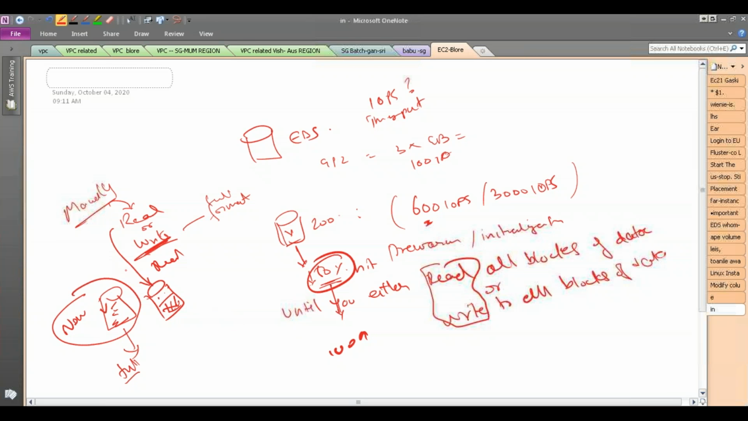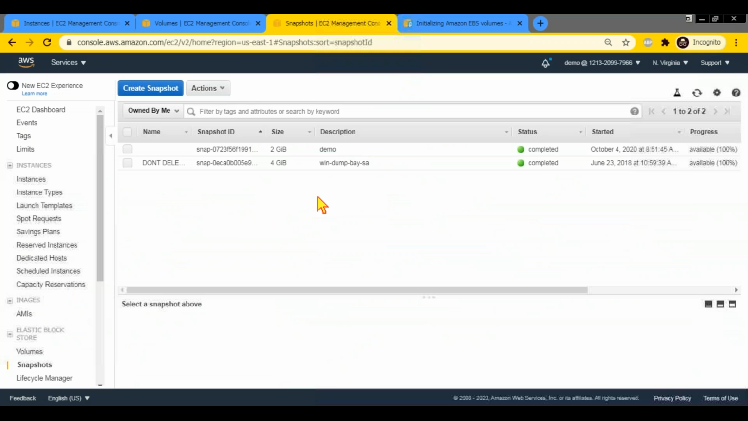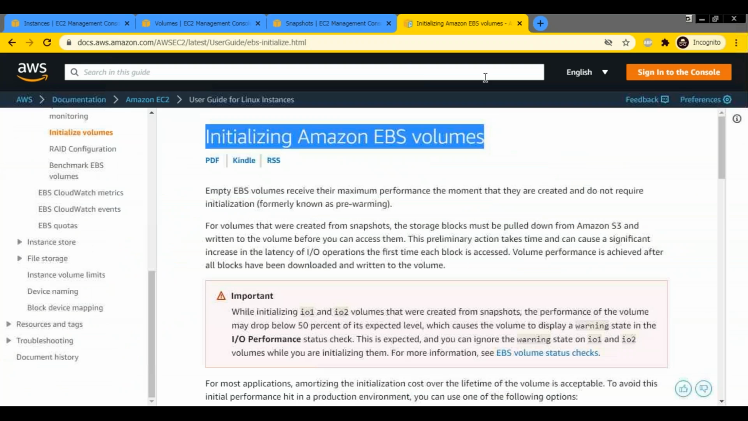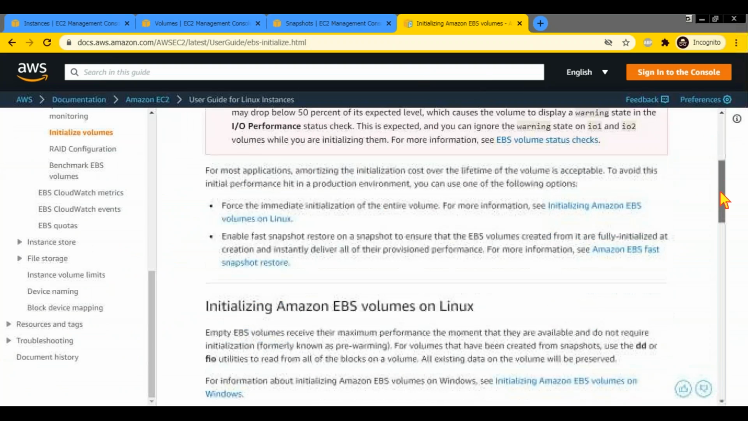If you want to, you can pre-warm volumes created from snapshots. You do it by reading all blocks of data. Don't do the write. If you do a write to all blocks of data, you are formatting the disk. So you need to read all blocks of data. How can you do it? You have a tool called DD or FIO. It is available on both Windows and Linux.